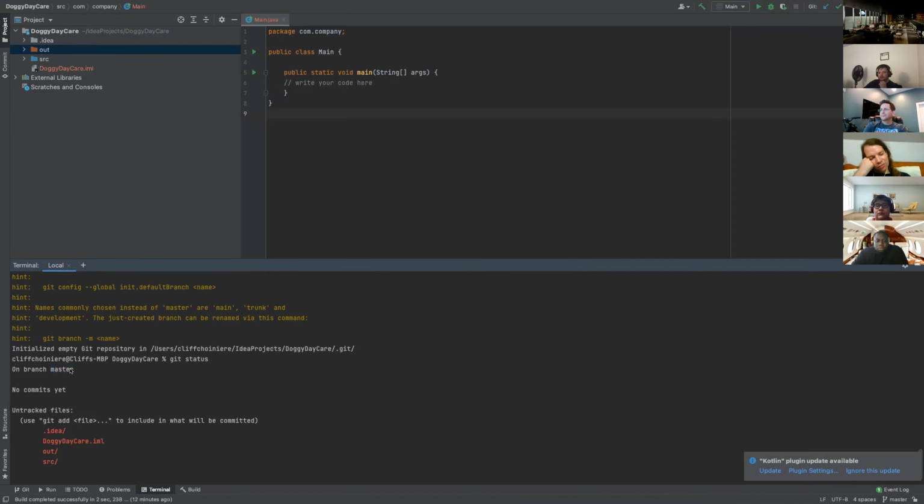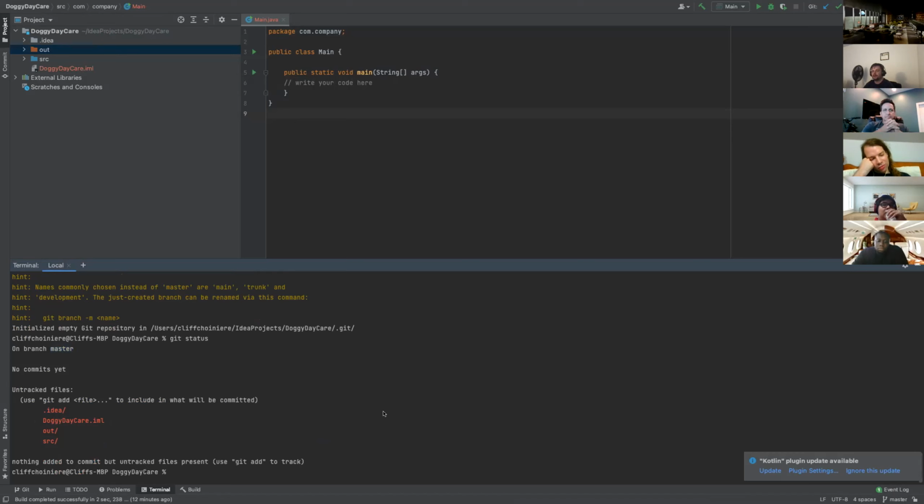So the default uses master. I'm not going to worry about that too much because we're not getting into branching yet. That's not important for the basics, for the intro, to be able to start pushing stuff to GitHub. What we do have here is this concept called untracked files.